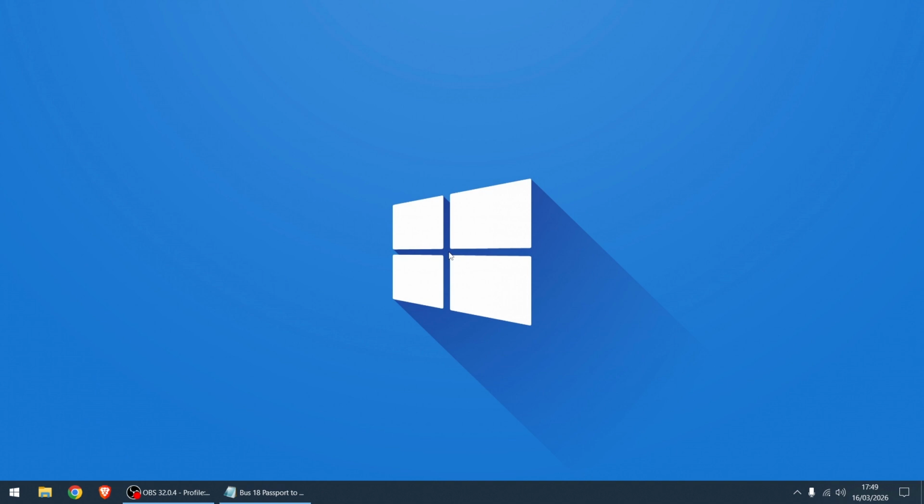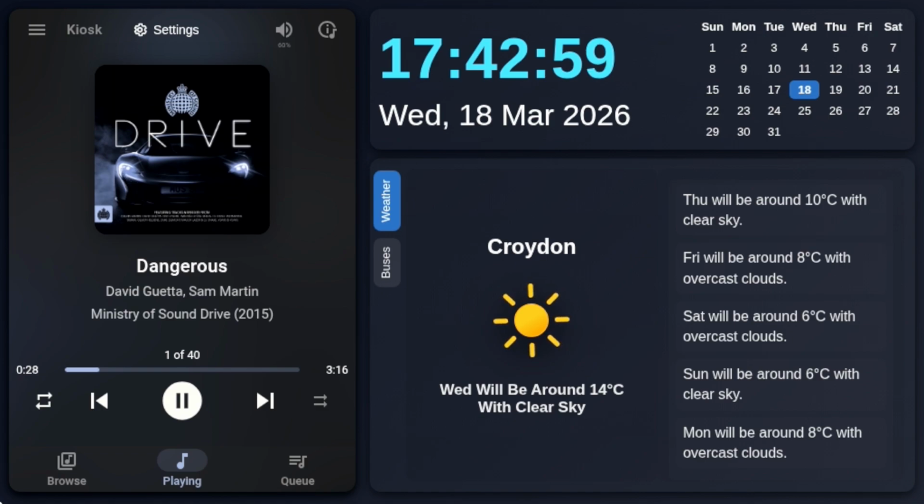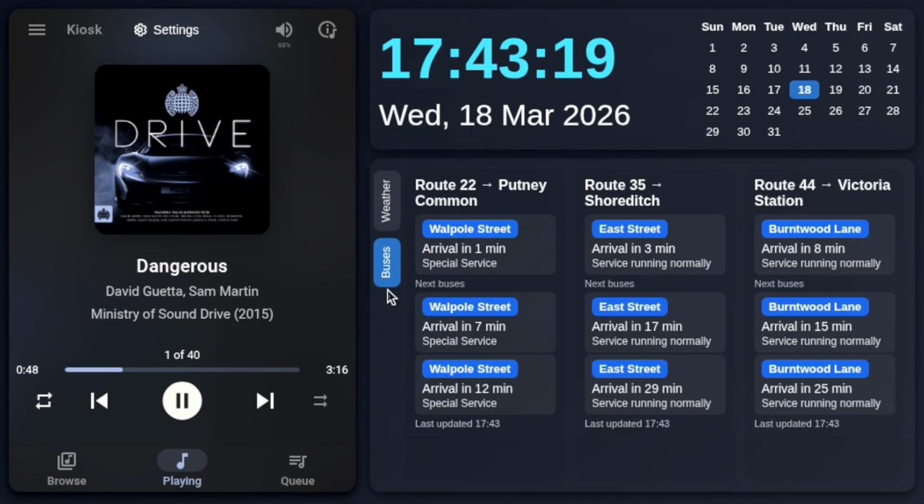The thing I'll do is go over to my Raspberry Pi running in Kiosk mode. I'm capturing HDMI out, which just gives me a clearer picture. So when it first reboots, you'll now see a set of tabs, because you'll now have one for weather and one for buses, which we just installed. Just going to click on buses.